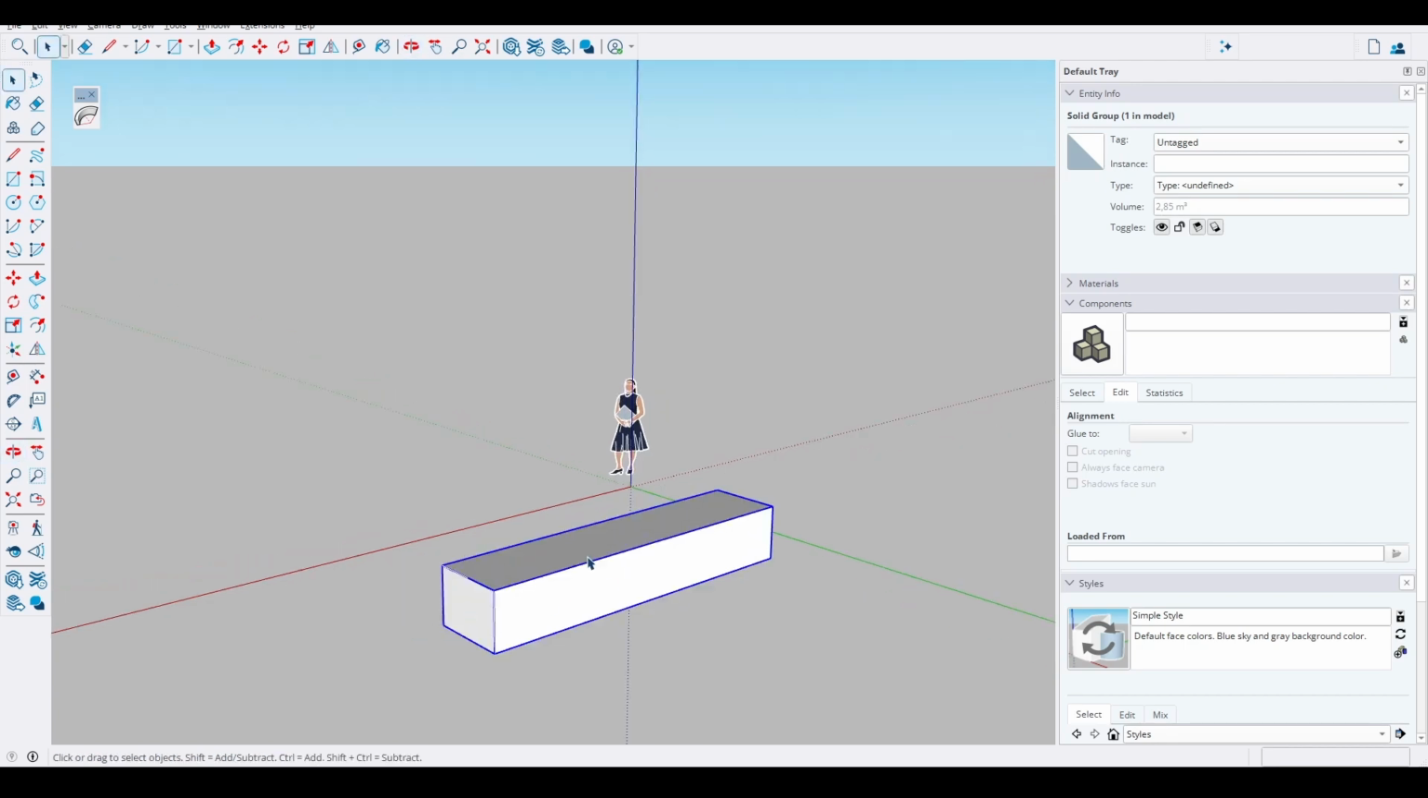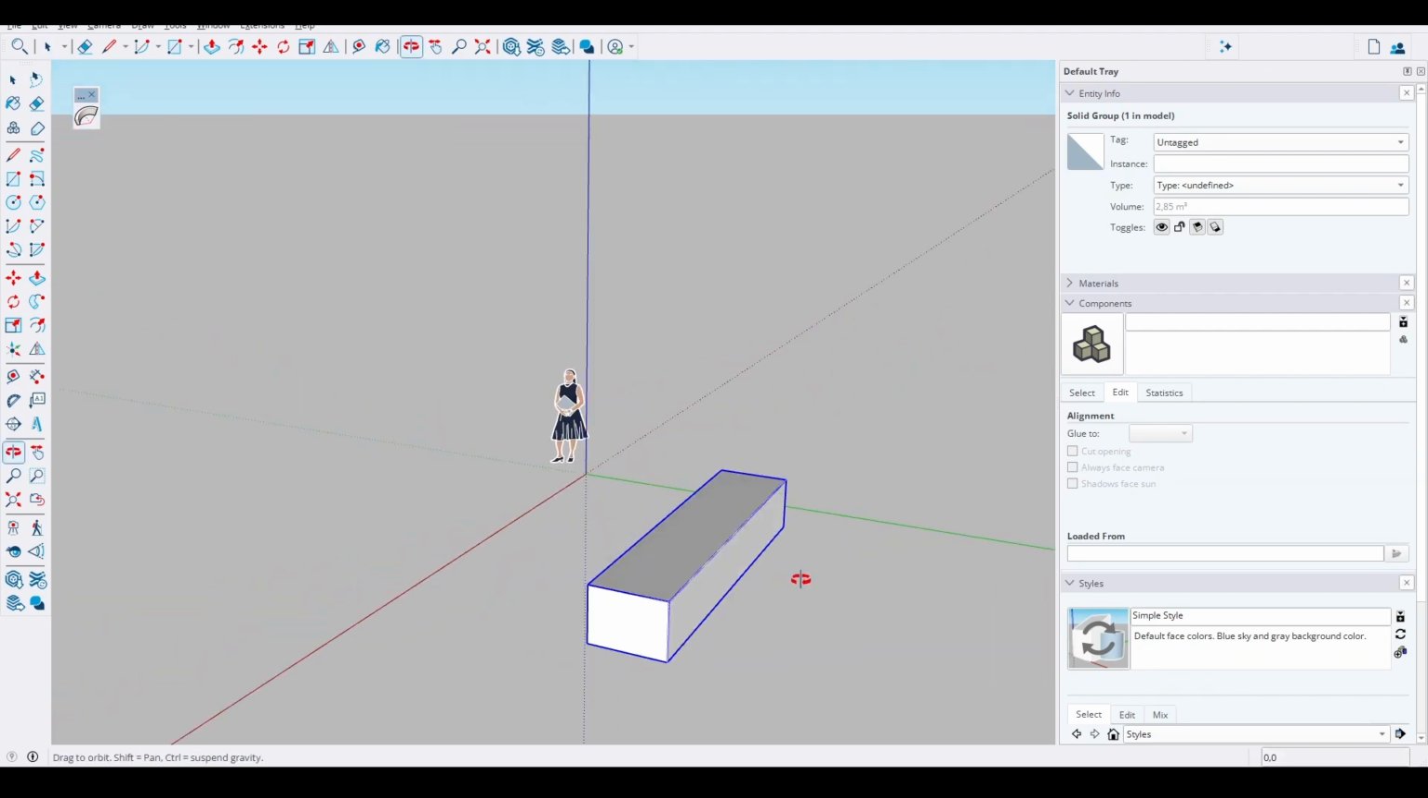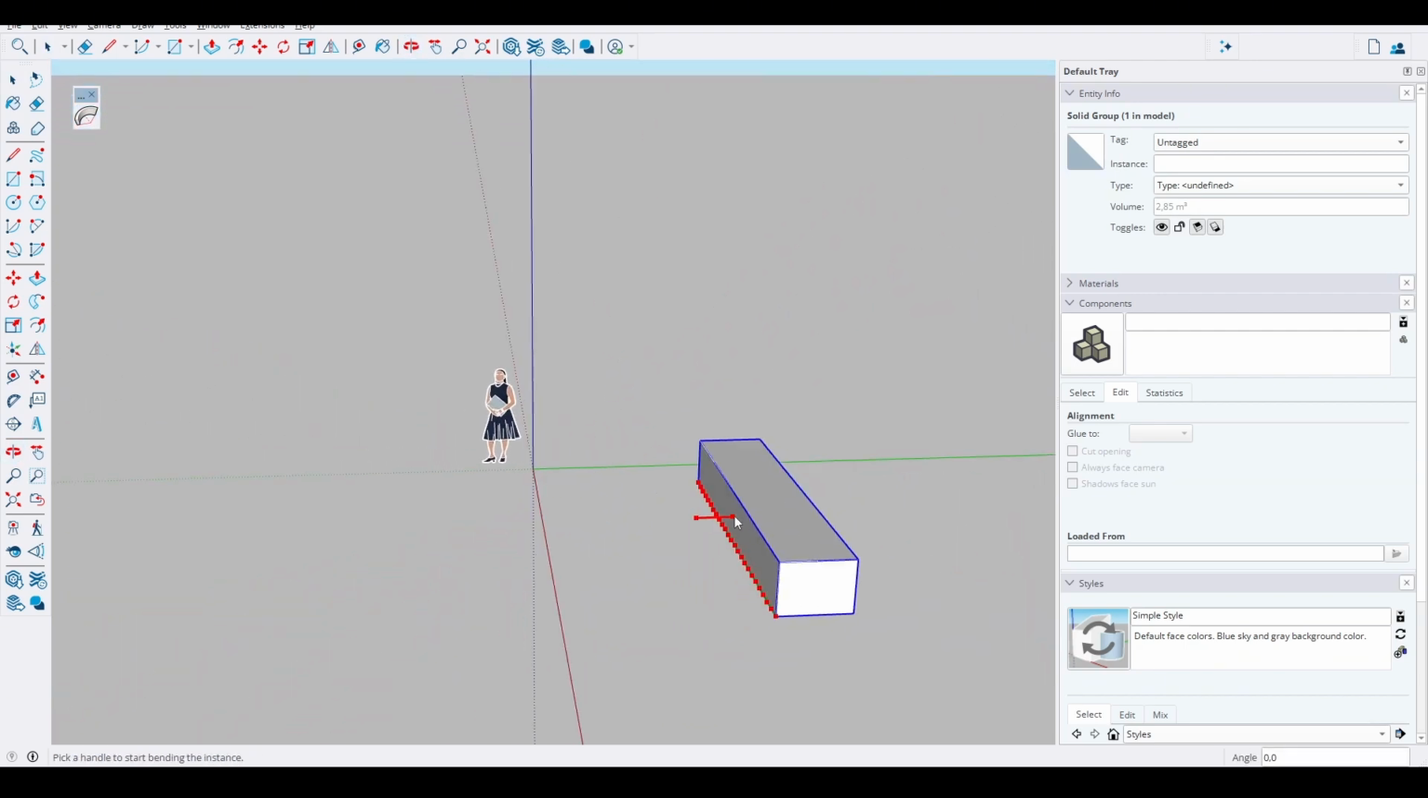Go to the Extensions menu and click TrueBend. A bend gizmo will appear around your object. Click and drag the handles to bend the geometry interactively. You can bend it upward, downward, or sideways, depending on the direction you drag.